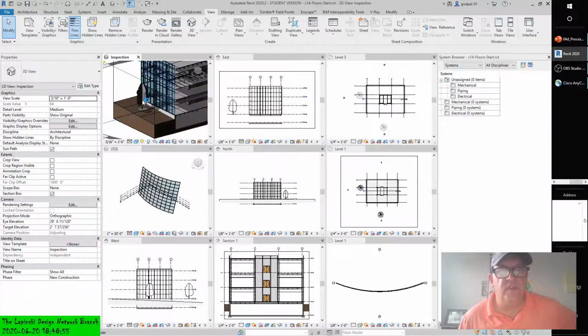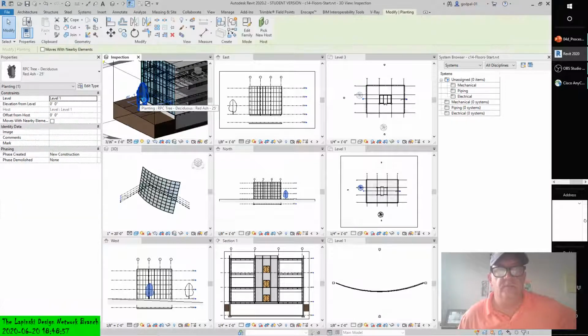Now, when I zoom in here, you see this tree I put in here? When I select it, you can see that it's selected in multiple views. It's selected in the west view. It's not selected in the east view. You can't see it, right? You can see the one on the side of the east view, but you can't see the one in the front of the building, right here, on that side.